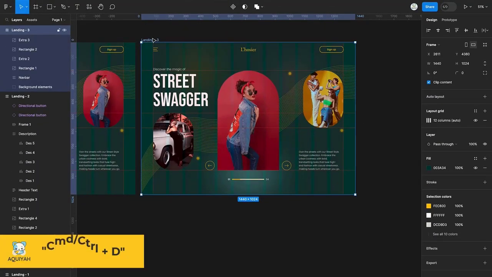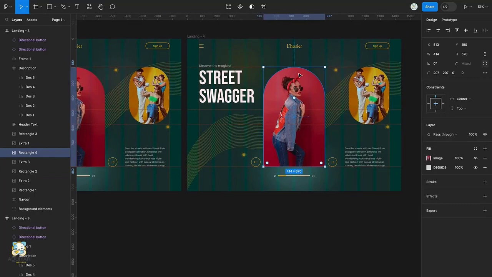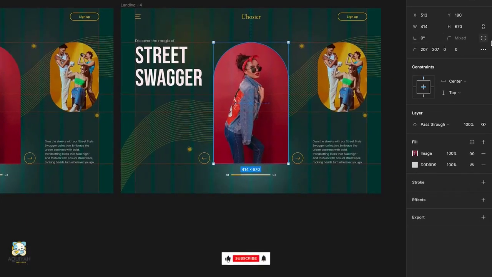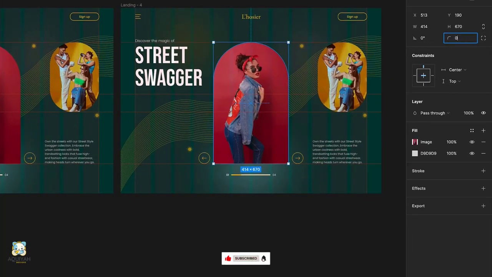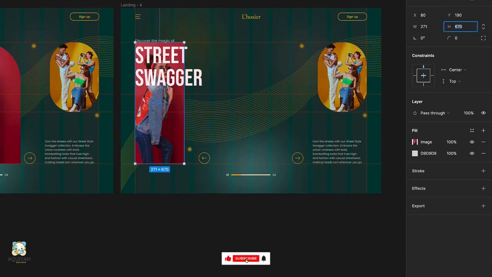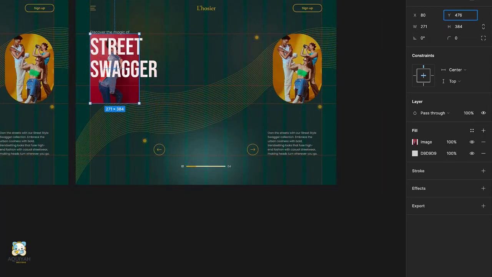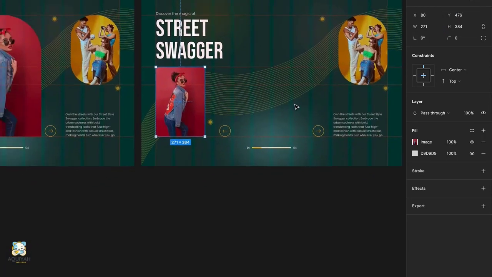Duplicate the frame once again. Click on the left image and slide it towards the left. Click on the center image, set its corner radius to 0 and move it to the left. Then adjust its size and position. Then finally adjust its corner radius.